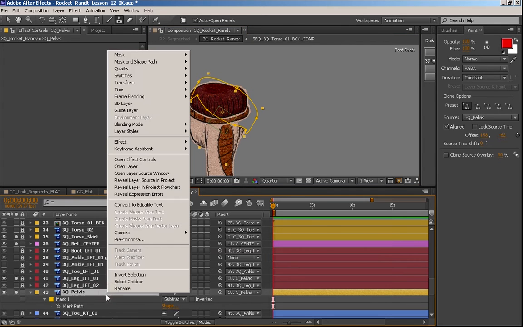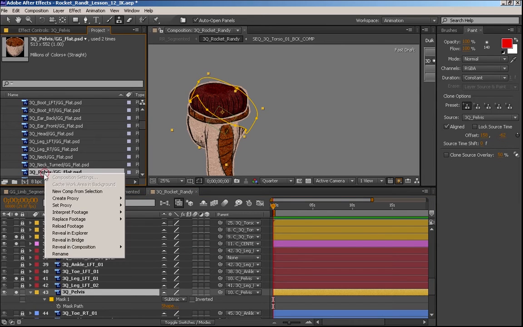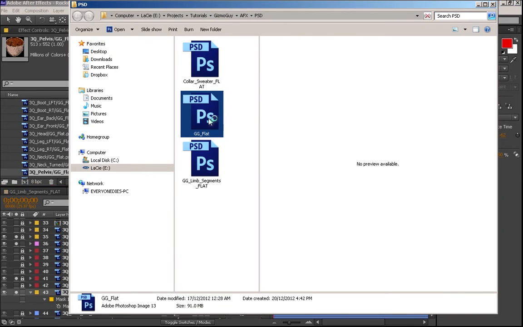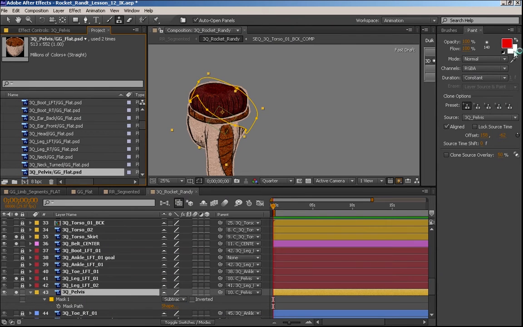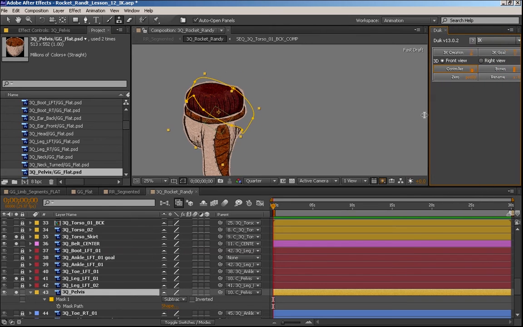So if I want to do that, I can reveal the layer source in the project, and then I can right click on it to reveal in Explorer. And that should pull up the file source. And then I can just double click on this, because we're going to have to fix this anyway, because it's getting in the way of all the different functions that we're needing to work with here. Let's scale this up over here.